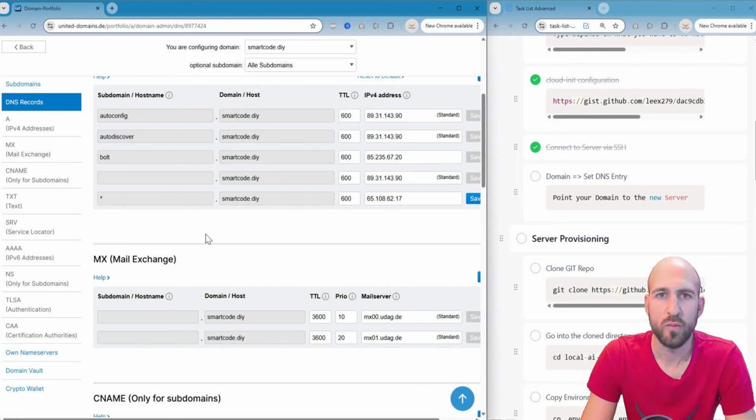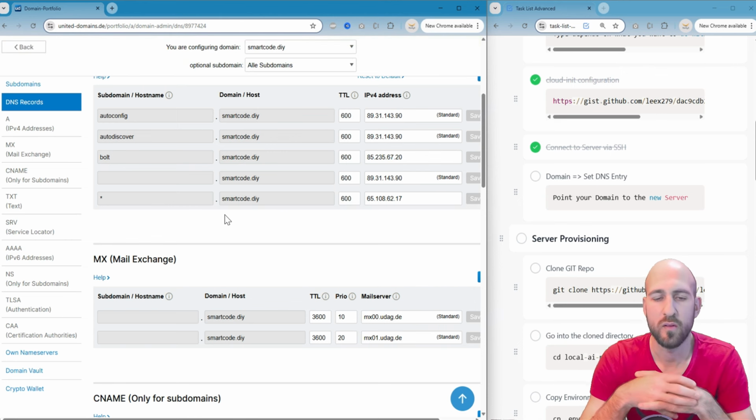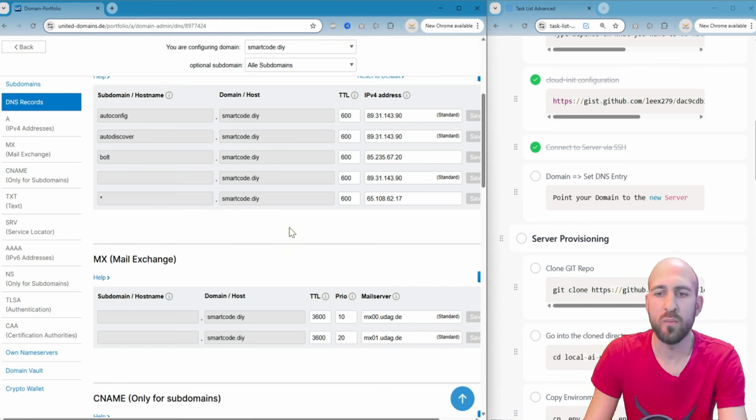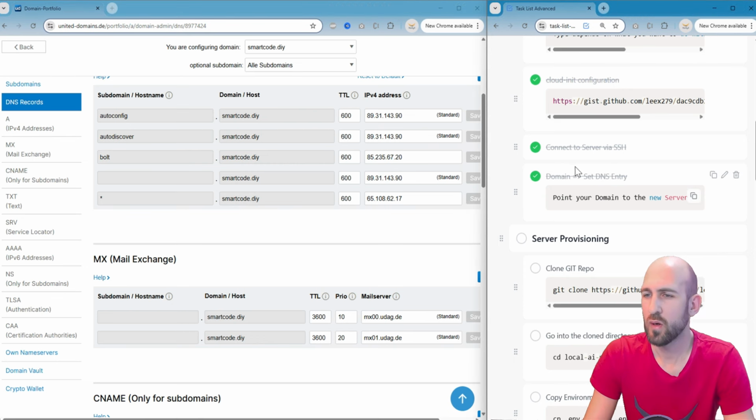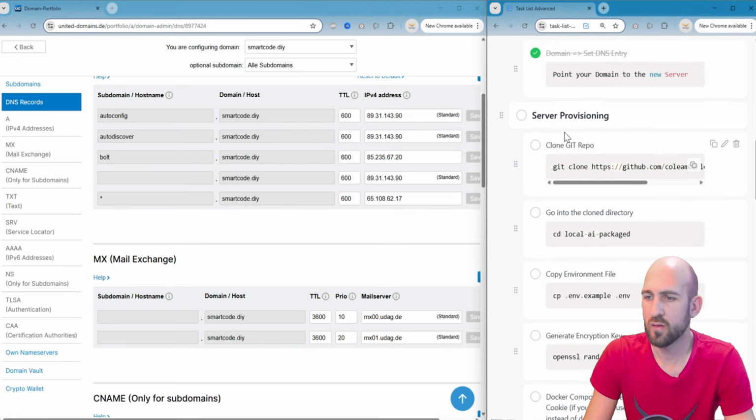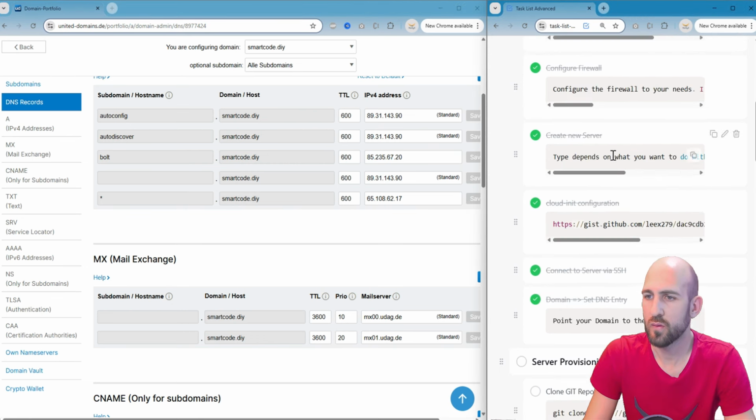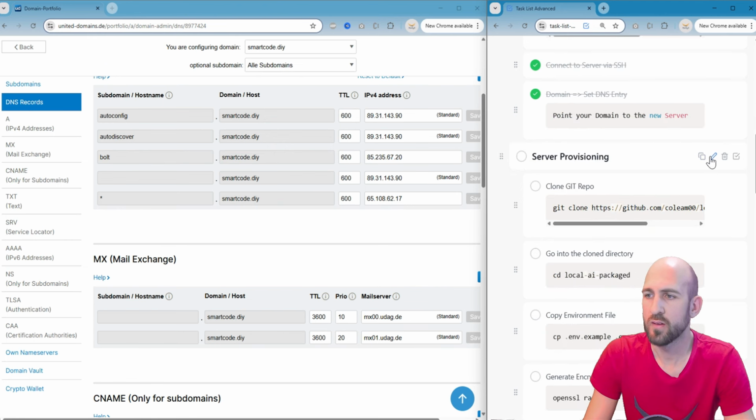I guess for most people it's n8n they want to reach on their domain, so you can also just put in n8n. Okay, then save it. This can take a while until all DNS servers are refreshed and it is working, but as soon as this is done, you can reach the server on this domain. Okay, we mark it as done.